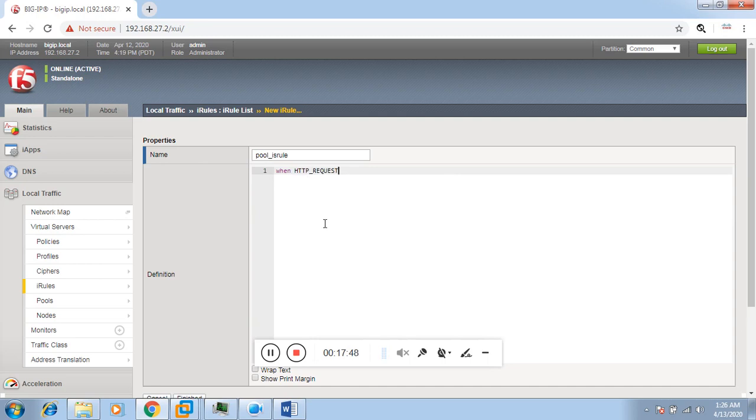So now I am saying whenever there is an HTTP request, I have to open the loop. Now I am putting an if loop. I have to match a condition, right? Under what condition will this event trigger, and this iRule be effective?